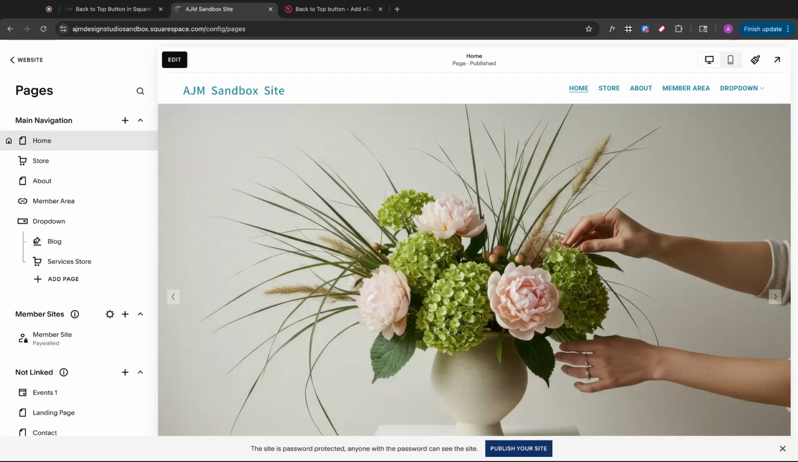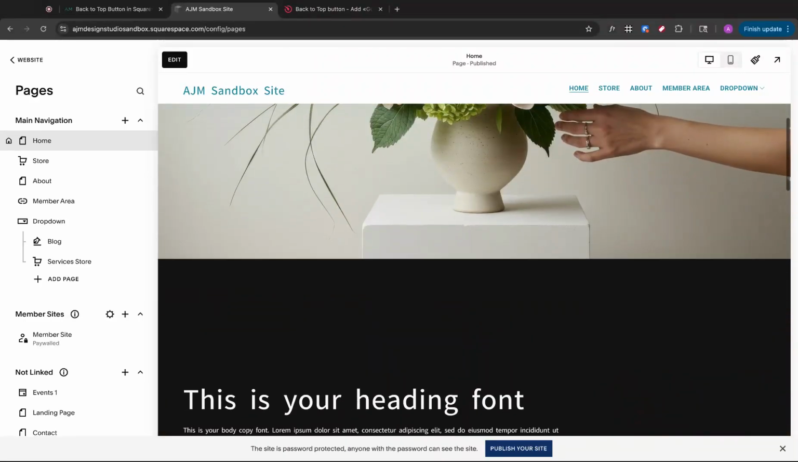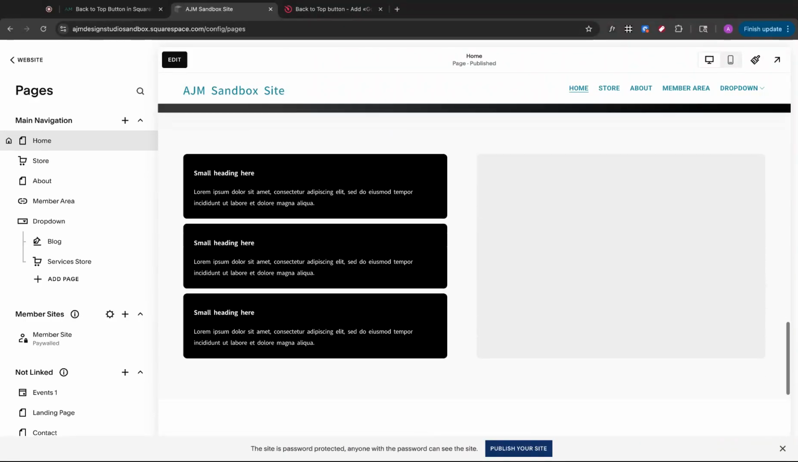Today I'm going to show you how to add a back to top button on your Squarespace site. So essentially we want people to be able to get around the site as easily as possible without bouncing. I'm on my sandbox site right now, so it makes absolutely no sense. It's just where I do random things.